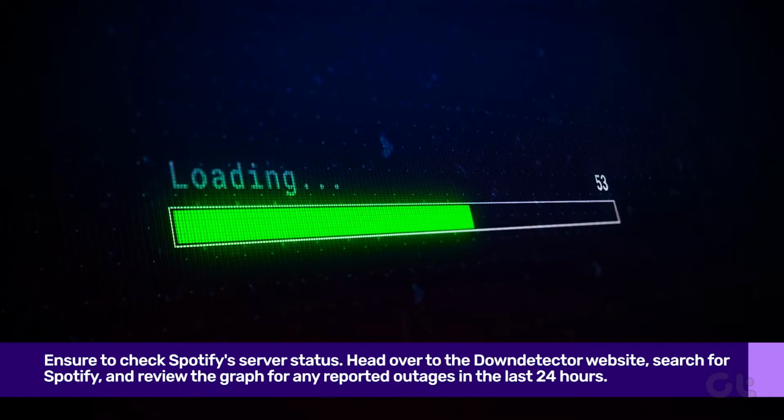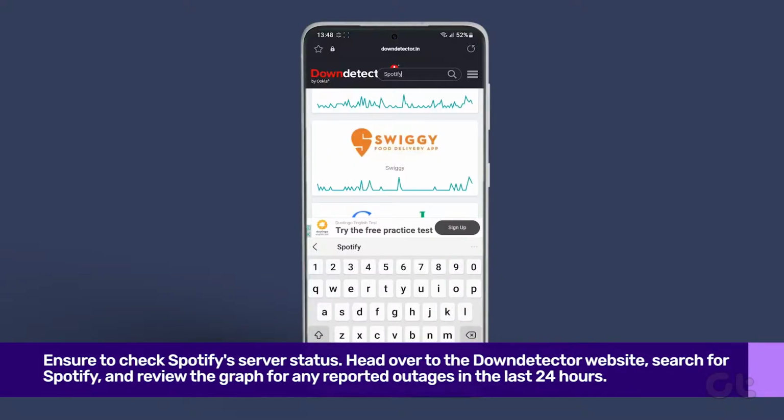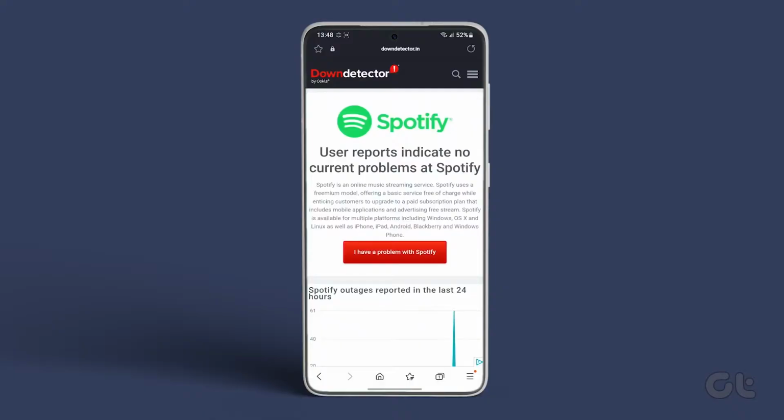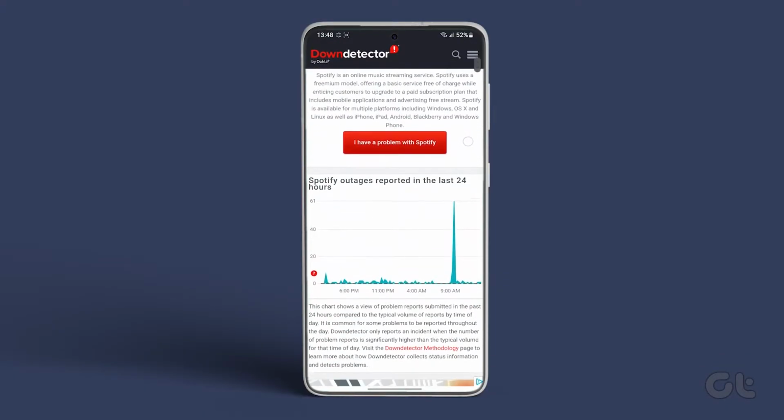Before diving into the solutions, make sure to check Spotify's server status. Head over to the Down Detector website, search for Spotify, and review the graph for any reported outages in the last 24 hours. If there are no outages, let's tackle the issue with these effective solutions.